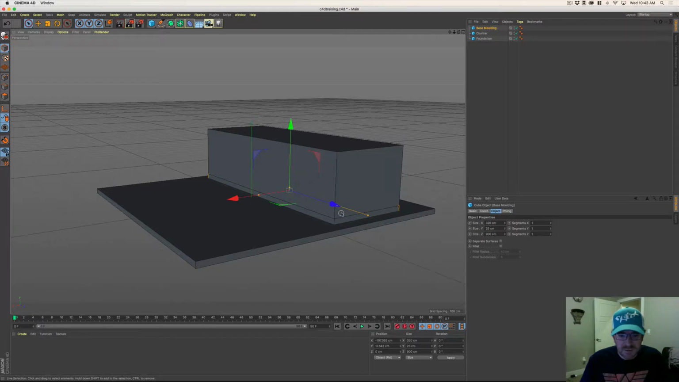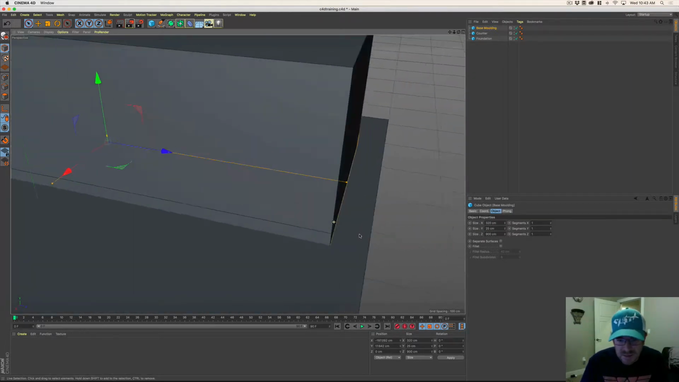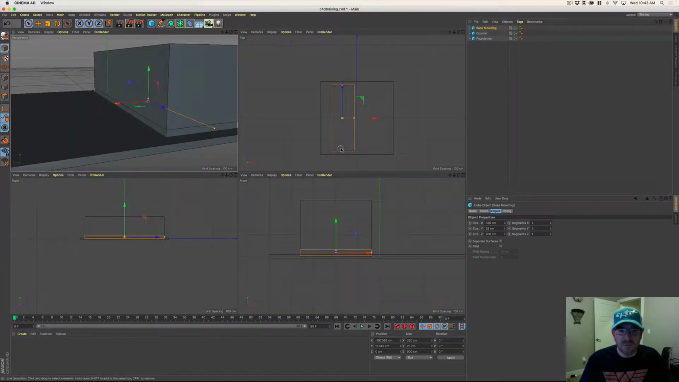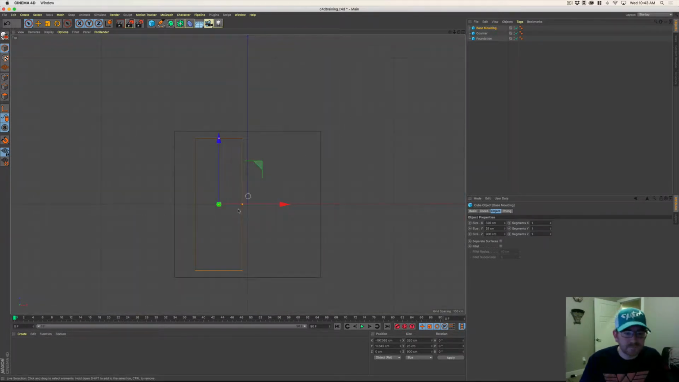I'm going to drag it down, and right now it's the same exact size as my counter. I don't want it to be the same exact size, so I'm going to go into my top view and drag this out a touch and drag this up a touch.